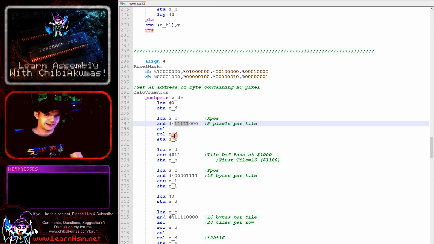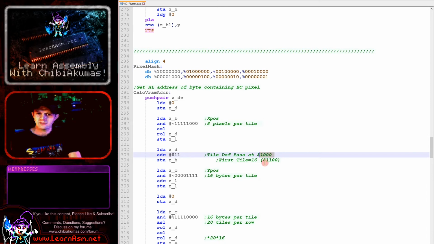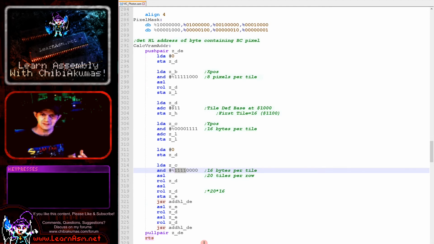So we take this, we rotate it to the left, and that is the first part of our memory address, because we've effectively multiplied the top 5 bits of the X position by 16 there, and that is the character block position for the X position, ignoring the bottom 3 bits because those are being done by this pixel mask. What we need to do next then is add the tile definition base. Memory address 1000 is the tile base, but we're starting at character 16, so it's 1100, so we're adding hexadecimal 11 here. And we then need to work out the Y position. Now, as I say, there are 16 lines within each character block, so we're taking the bottom 4 bits, 0 to 15, of the Y position, and we're adding those as is because they're consecutive in memory. But what we need to do next is take the remaining 4 bits of the Y position, and we're effectively going to multiply those by 20 times 16.